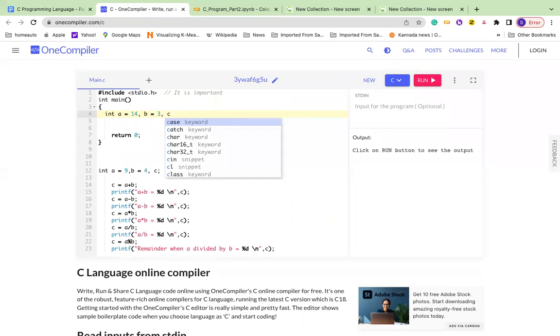Why is c necessary? I need to store the result in another variable c. So now I have defined a as a variable of int with value 14, b as another variable of int with value 3, and c as another variable. These three variables I have defined, separated by commas. This comma is very important, and the semicolon is very important.